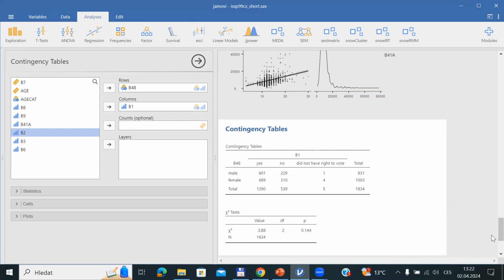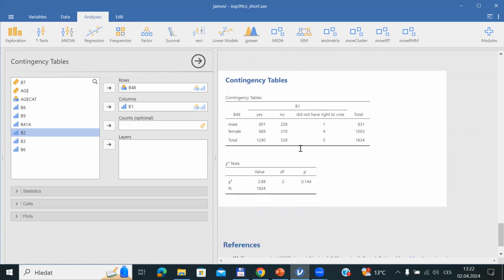And you would get very simply, by default, the contingency table in counts. So you can see how many people are in the different combinations, whether I'm male or female, I voted, didn't vote, or didn't have the right to vote. You can also find that the total number of respondents is 1,834 for the analysis. And there is also a p-value associated with the chi-square test of independence. If you read out this p-value, as it is quite big, we were not able to prove a relationship between gender and voting participation.